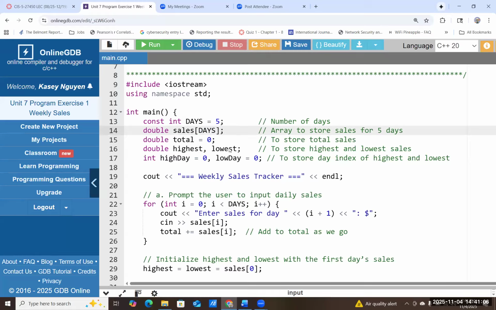We're going to do a running sum. So we're going to add all our sales up for the week. So we're going to have a total that's initialized at 0. So as it loops, it's going to add up each day's sales and give us the total for the week at the end.